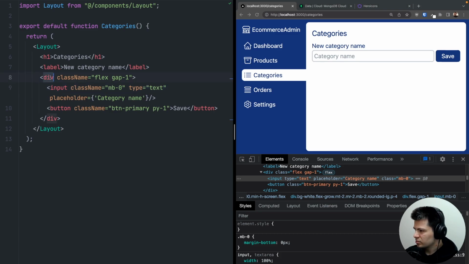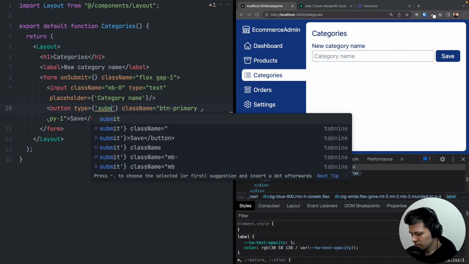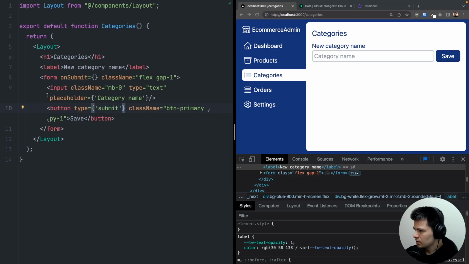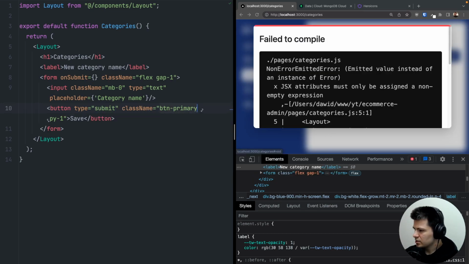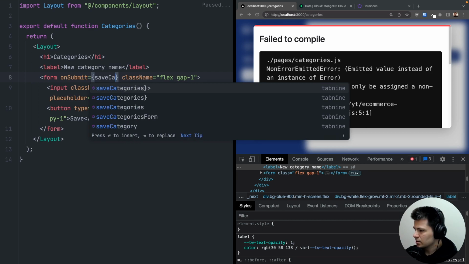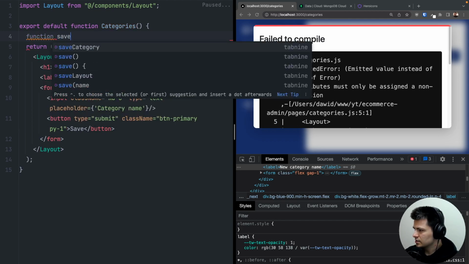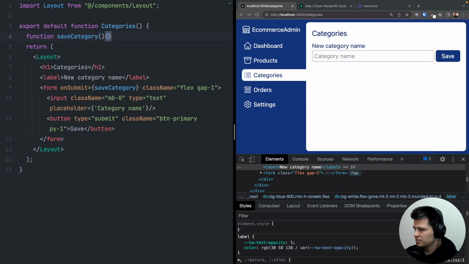Let's put our form in actually a form tag, so it will be easier to add onSubmit here. And the button will be type of submit here, just in case. And we can of course just do like this, submit. It doesn't really matter, but we need to add here onSubmit. It just will have a function called saveCategory, and let's add it here, function saveCategory, just an empty function for now.